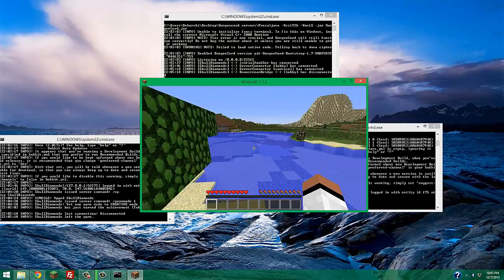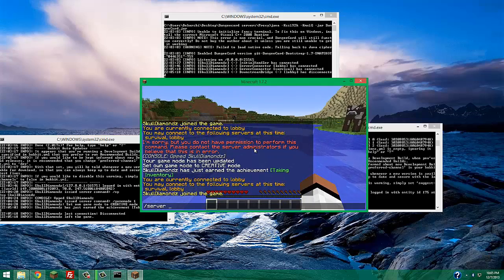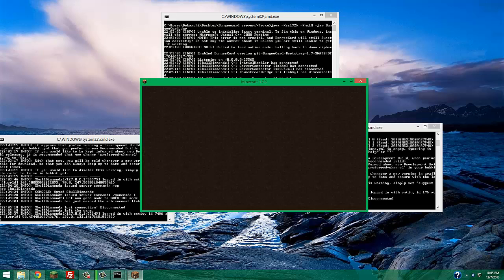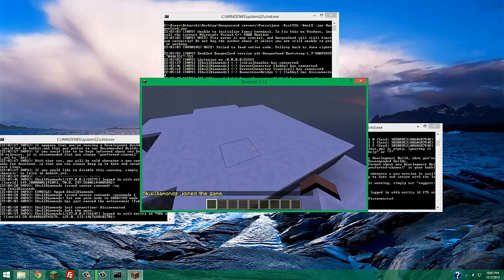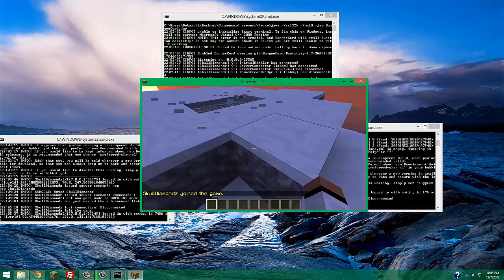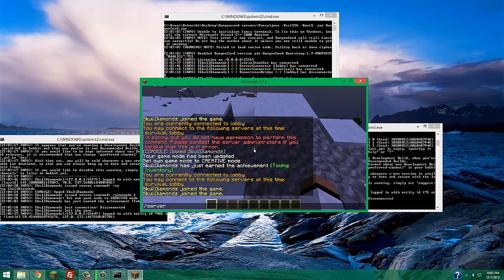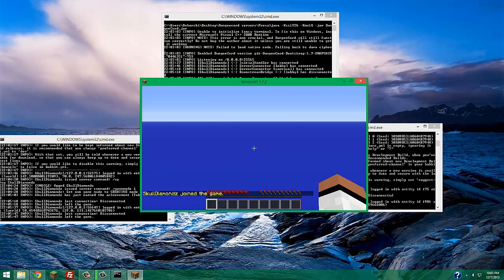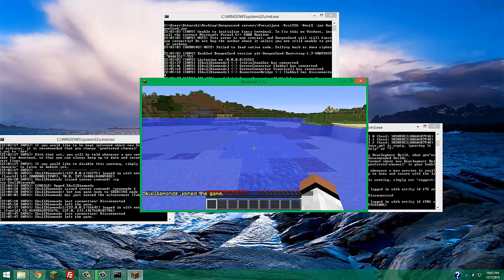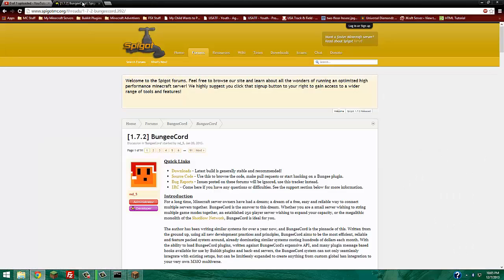Now watch. I'm running /server lobby. I'm back at the lobby. /server survival. I'm at survival. Okay, and let's go to the other commands.